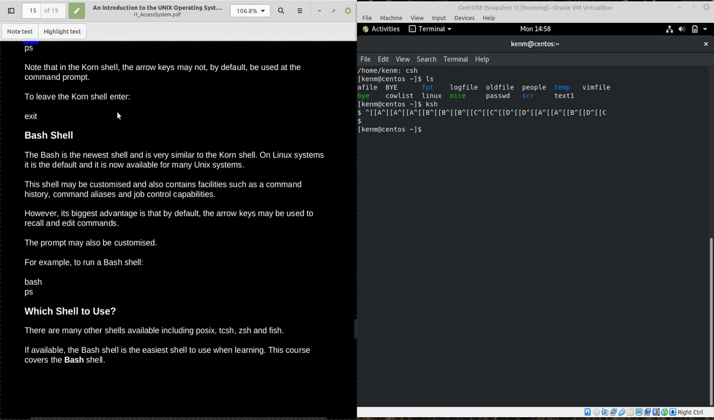The bash shell came along next. Bash stands for Bourne Again Shell, and it was the newest shell at one time, but there are other shells now. It is very similar to the Korn shell, except it's got more features, but at first glance it's very similar, except that the arrow keys work by default. So you can get commands back as I showed you before and change them, which is nice. You can also customize the prompt. Actually, I'm in the C shell here. I can tell by the prompt. Control and D will take me back.